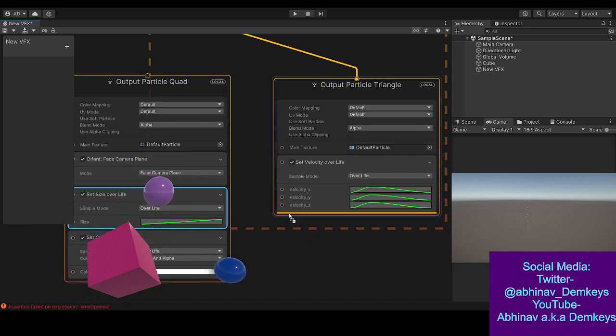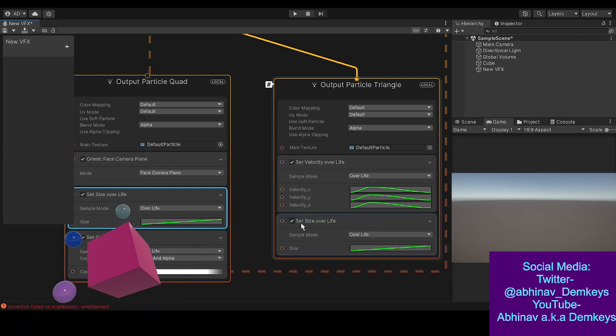Can I just copy this? Oh man, that is convenient. I'm gonna need to remember that. You can just control click and drag. That is super convenient. I never actually tried doing that.